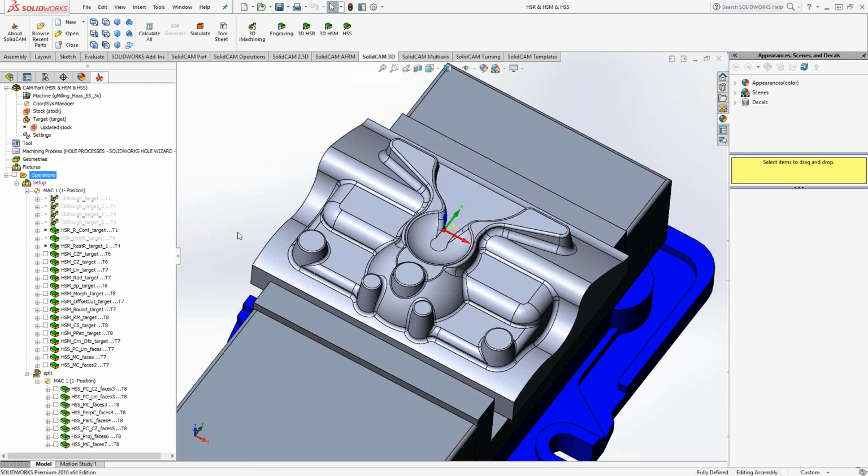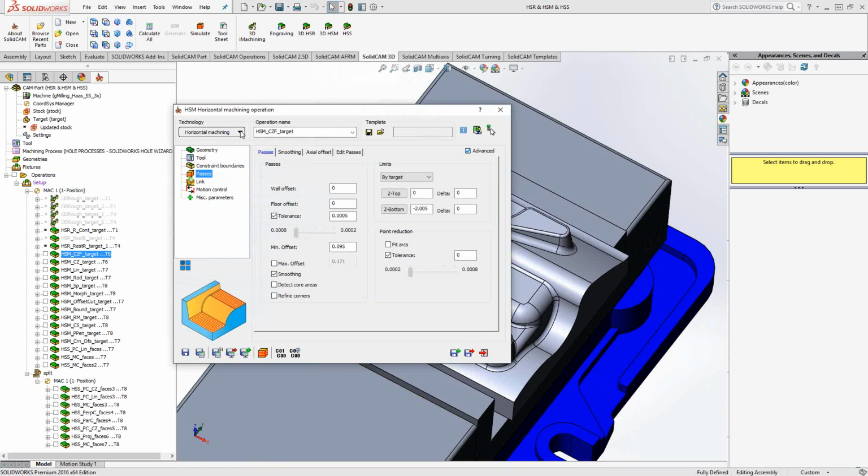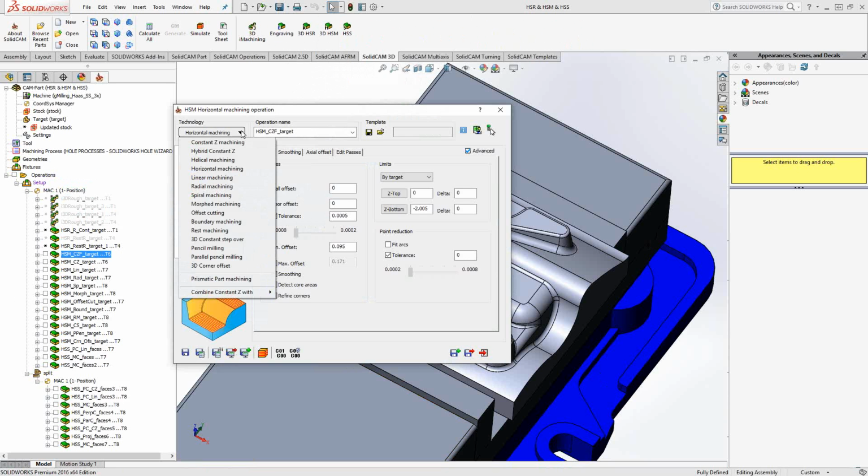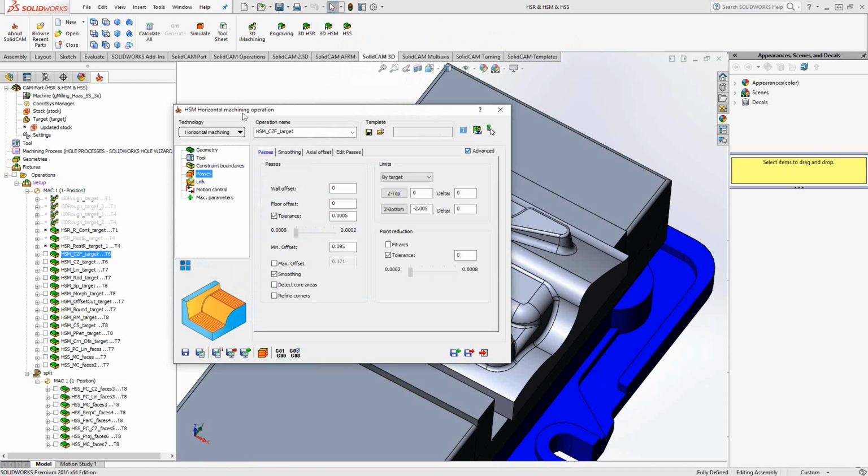The programming of these is essentially the same as the HSR toolpath. So a lot of the stuff I'm going to skip over in this video, you'll find in video 13. So I'll refer you to video 13. Let's start with the first of these toolpaths. This is the horizontal machining toolpath. Again, under technology, there are more than 10 technologies here. I'm going to try and cover all of them in this 10-minute video.